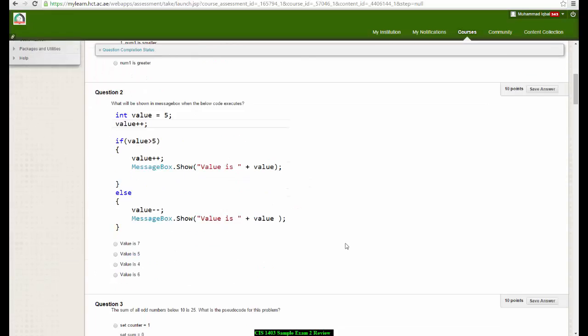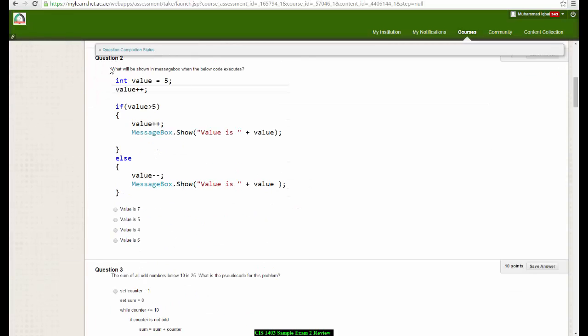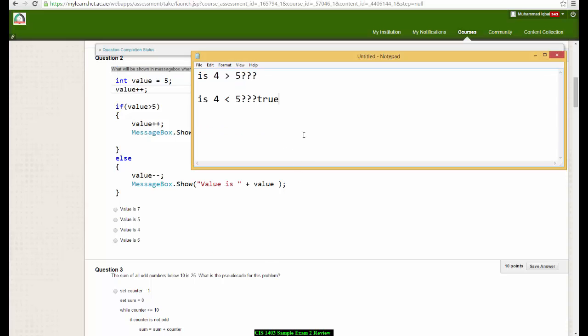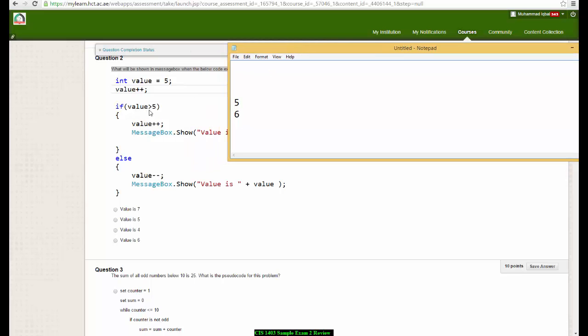Go ahead. Question 2 says what value will be shown in the message box when the below code executes? So the initial value is 5, value plus plus makes it 6. So this is the second question now which we are looking at. It's initially 5, the next line it becomes 6 because you do value plus plus, which means value is equal to value plus 1, and then you make a decision. It says value is greater than 5.